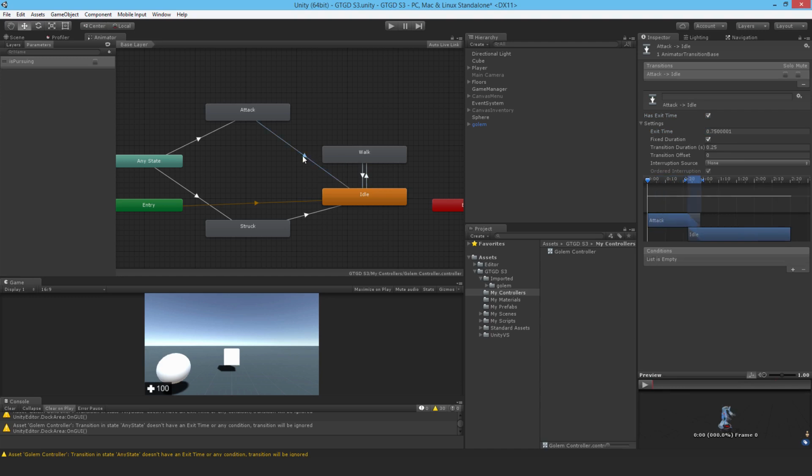Now for the attack, I just want it to have an exit time, so this is correct. I'm happy with that, 75%. So 75% of the attack animation must be completed before it can transition back to idle, before it can commence that. So I'm happy with this transition back to idle. Same for this one, for the struck animation, that's fine, 80%, whatever, that's fine too. I don't mind that at all.